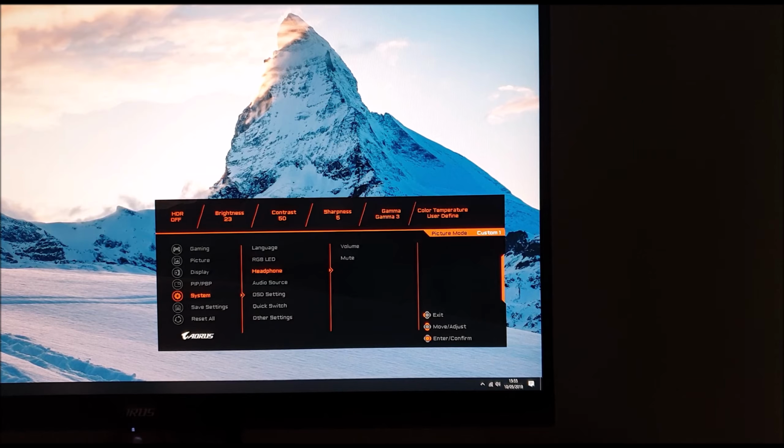Headphone, so you can adjust the volume of anything connected to the 3.5mm headphone jack, or just mute that. You can change the audio source, much as I'd shown you in the PIP P by P section, but just for your main usual input.